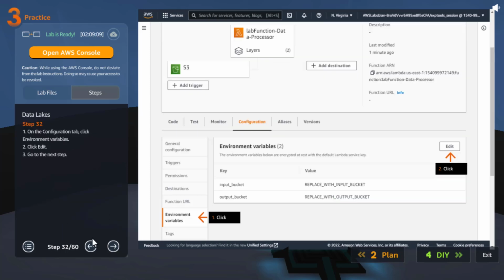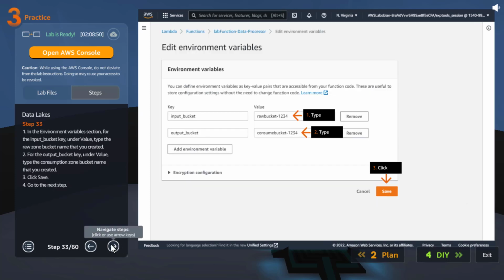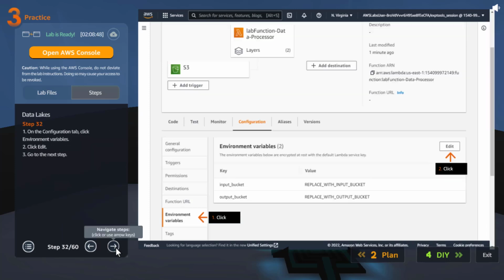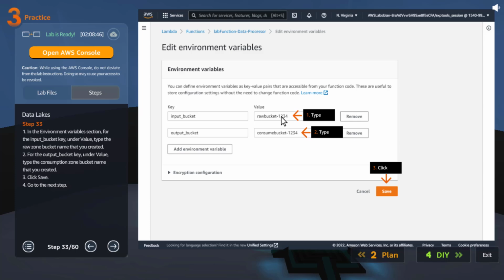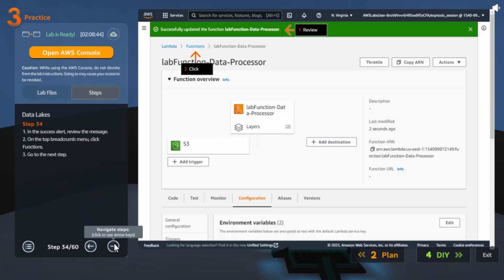But along with that, if you see the trigger here, which is S3, it means this Lambda is triggered using this particular S3 event. You remember we created an event and selected this as the destination, right? That's what created this one. And again, it has two environment variables which will change. Our input bucket is the raw bucket, and output bucket is the consume bucket.